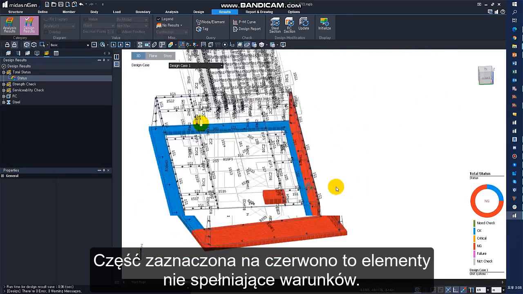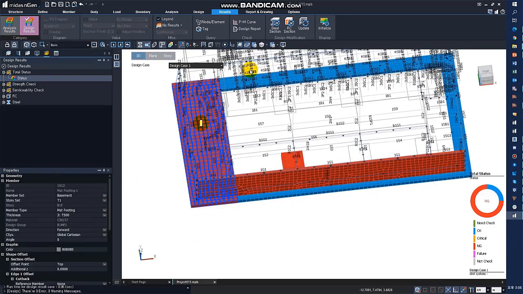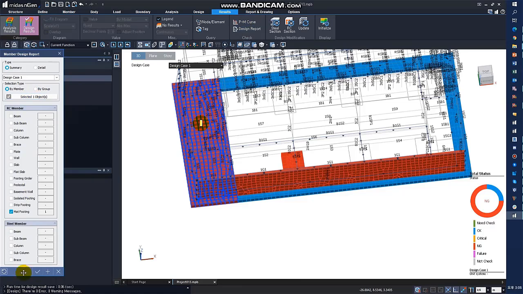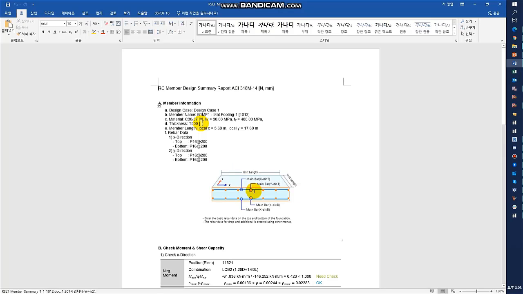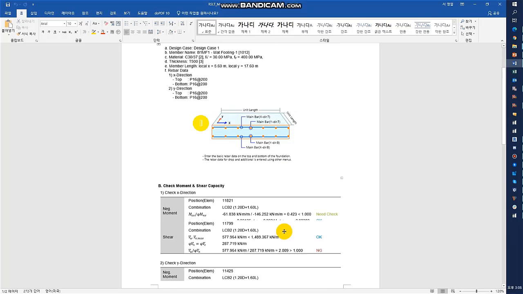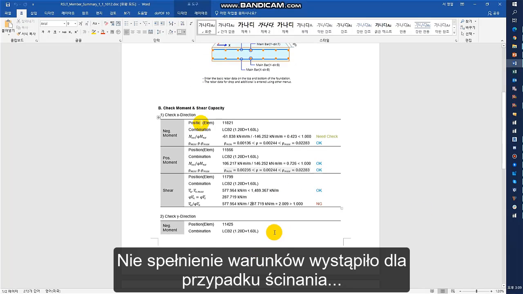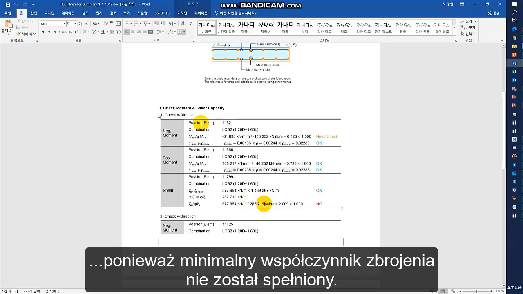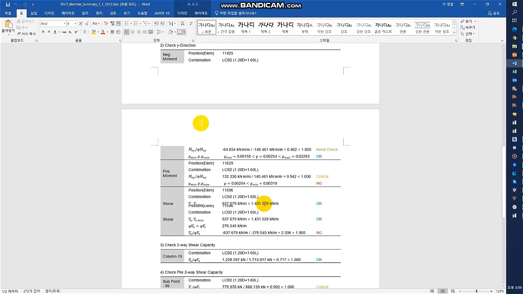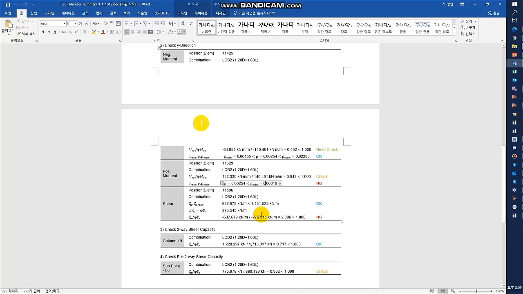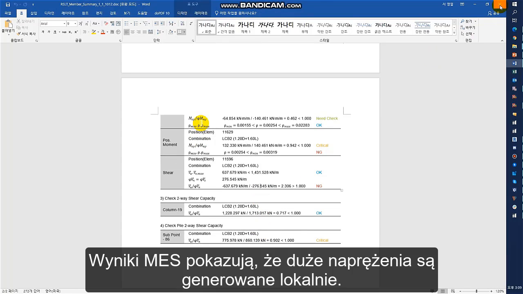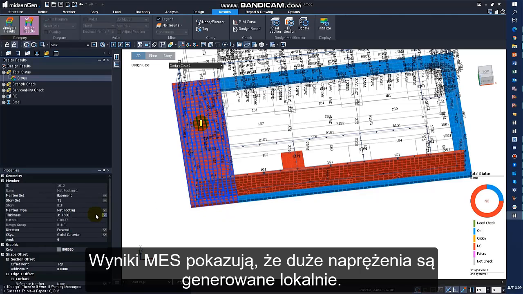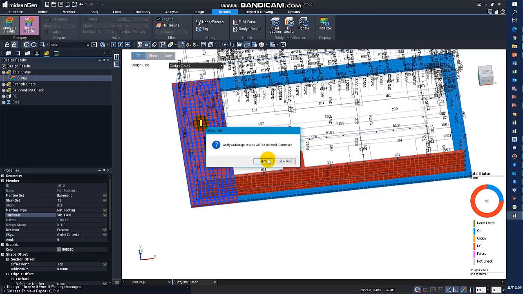The red part is the member with NG. Let's check the design result. NG occurred in the shear design because the minimum reinforcement ratio is not satisfied. The result of FEM shows that large stresses are generated locally.